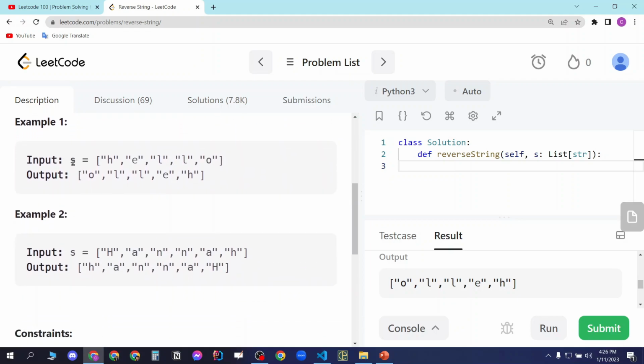Example one: s is given as an array of characters with the characters hello, and the output is olleh, which means the first thing goes to last and the last thing comes to first. Okay, let's see the approach or procedure to solve this problem.